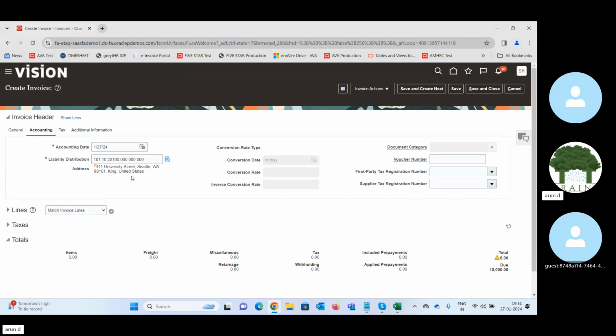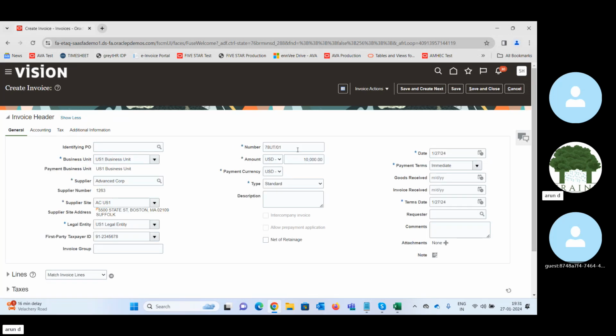Okay, when we did this configuration, we saw the liability distribution that will be populated from the common options. That is where this account code combination has been populated automatically. If I want to enable the document sequence, I can enable it. The reason to enable the document sequence is the voucher number. Here, this invoice number is manual. I might say 78 UT slash 01, and for the next invoice I might not use the same sequence, or I will have a gap between the invoices.